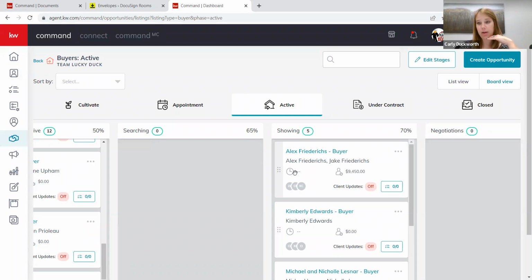Lots of people put this category or take this stage and have their phases be A, B, and C buyers. I just call them something different, but it's very similar, right? Like showing would be my A buyers. They're out every weekend. Searching would be my B buyers. They're on a search. We're looking for them, but they're not, you know, writing offers every weekend. And then our active or under contract, but not active would be your C buyers.